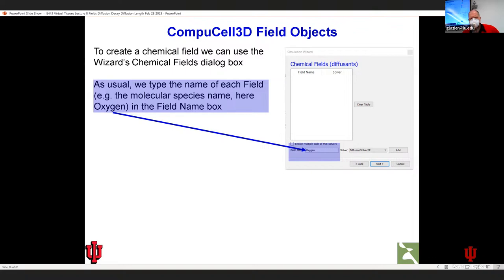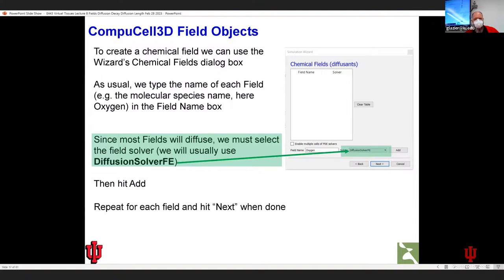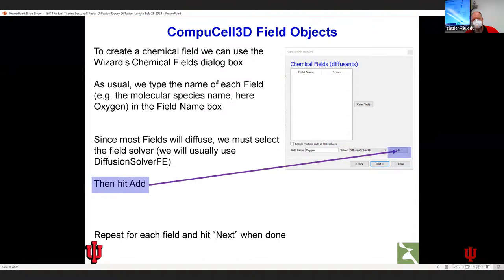The default is diffusion solver FE, which we're going to use, and you have to remember to hit add after you've typed the name, and you have to type the names for each field that you're going to use. As usual, Twedit allows you to go back and edit these things and add additional fields if you need. Okay, so we're going to use that diffusion solver FE. We're going to hit add. And then in principle, we would do that for each field that we're going to use.